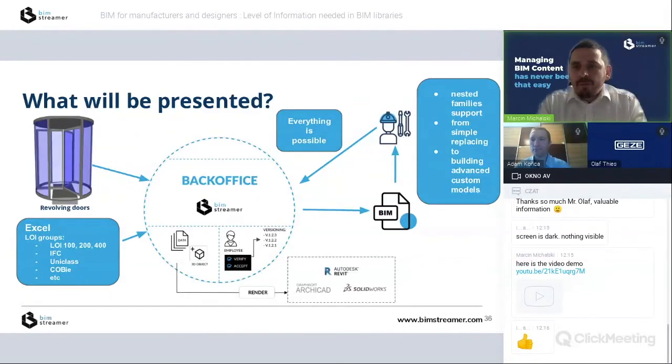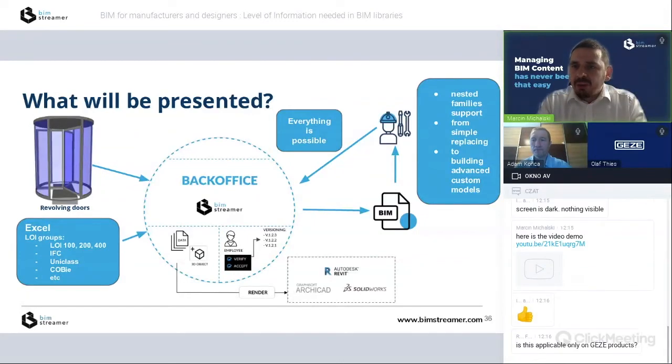Okay. So, regarding how we can anonymize the content, I think it's pretty clear that when it comes to the level of information needed, we just need to group the attributes. The attributes can belong to more than one group. So in that case, attributes for LOI 200 will also be a part of LOI 100, or vice versa. LOI 100 will also be a part of LOI 200. But what about the anonymization?